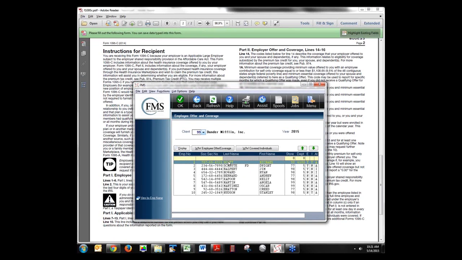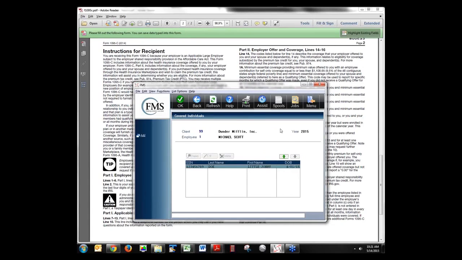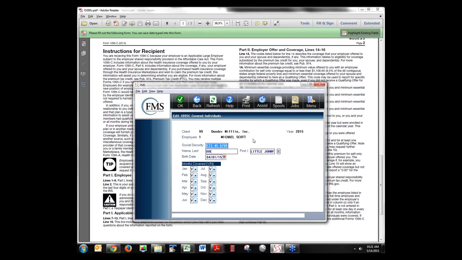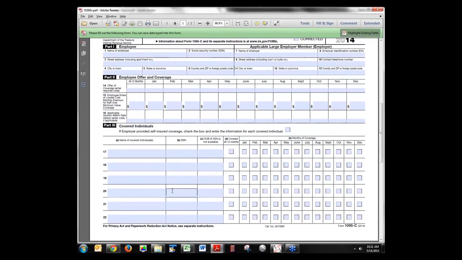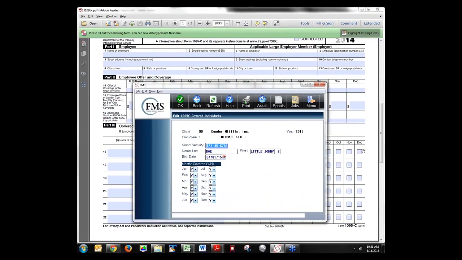Okay, so let me go into covered individuals. Pretty much the same structure. Highlight the employee. I work with covered individuals. Now we're listing the covered individuals. So I can obviously add new ones, display, edit, and delete them. If I want to go into edit, basically we're just requiring the same information. Go back up. Has the 1095, the name, social, date of birth, and then the months in which they were covered.